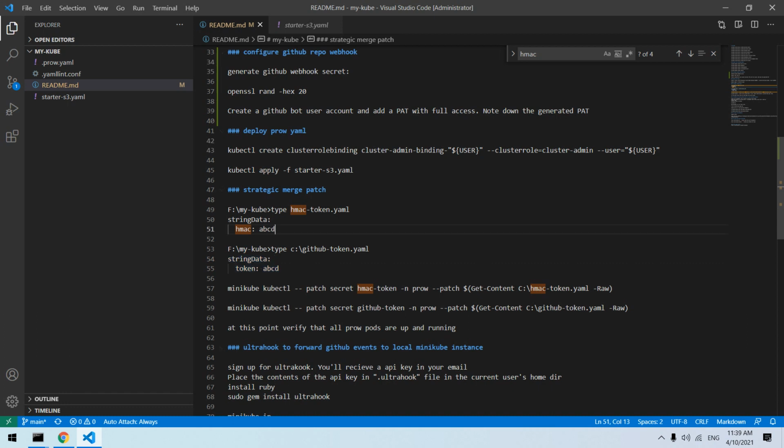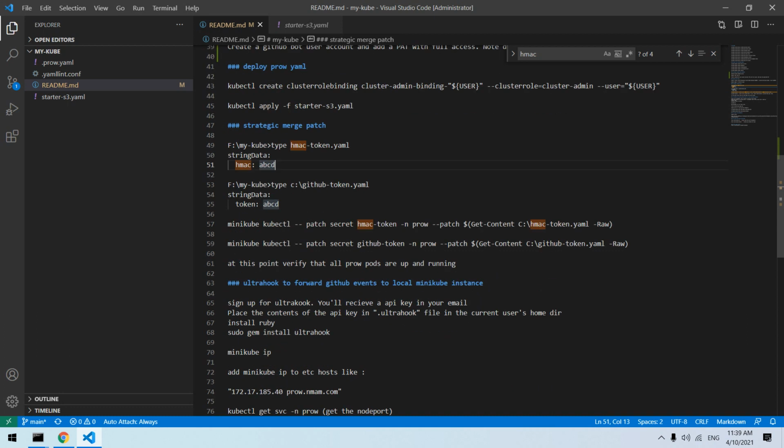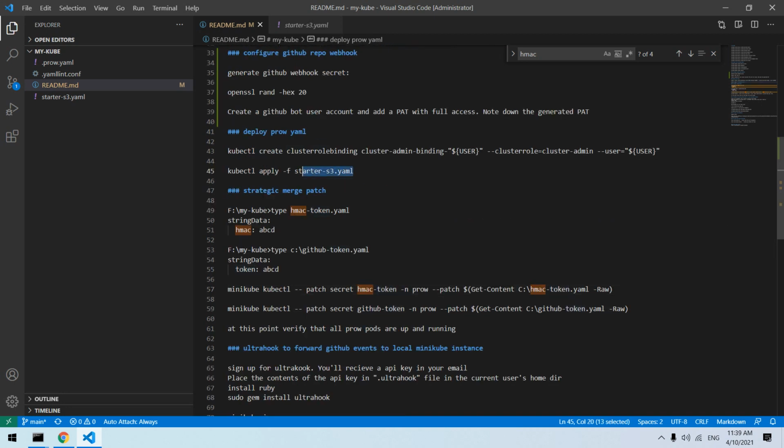So with these two files in place, you can just issue kubectl patch secret HMAC token after you have deployed this, because then this secret would have been created, but it would be holding incorrect HMAC and token values of ABCD. So this strategic merge patch would update the HMAC token and the GitHub token with the correct values. This can be issued from PowerShell. So we'll do that now.